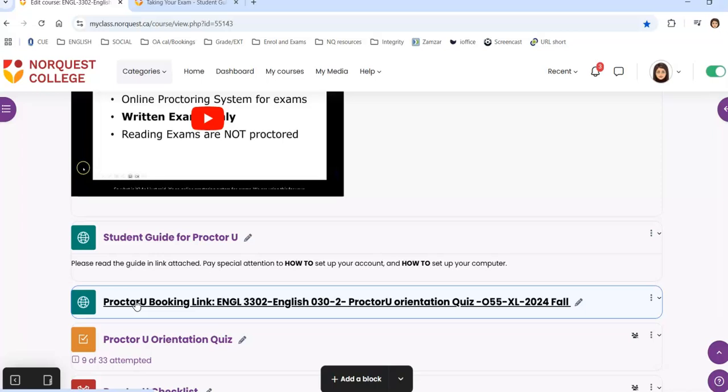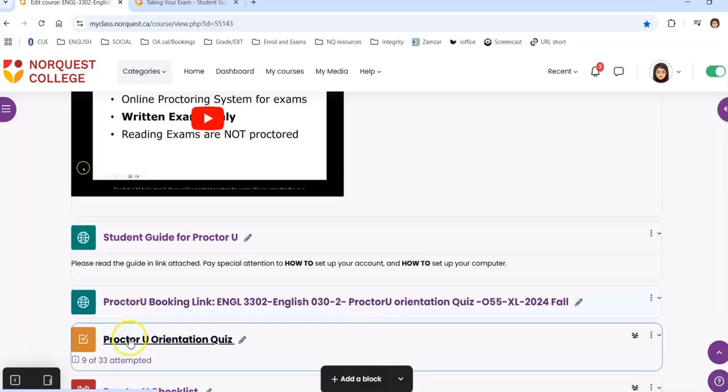Okay? When you're ready to take your quiz, you do not click here. You need to go into your ProctorU account and select that exam at that time. And when you go in there, the proctor will give you your password. So you will not be able to enter the quiz this way. You'll have to enter it through ProctorU.